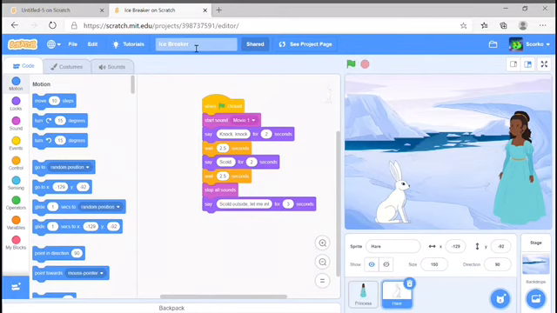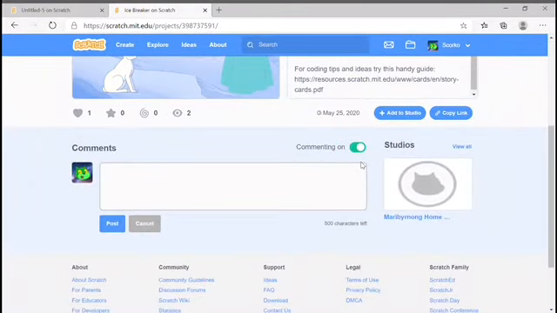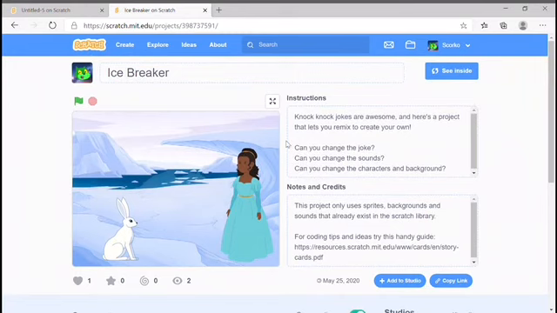You can also remix the project. So if you don't want to do all of the code and you just want to have a bit of a play and put your own joke in, you can do a remix. So to remix, just go back. Ah, right, because I've created the project, I can't remix it. So I'm going to have a look at someone else's project and do remix from that.